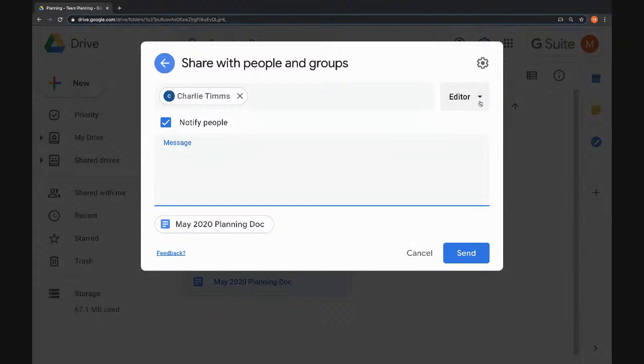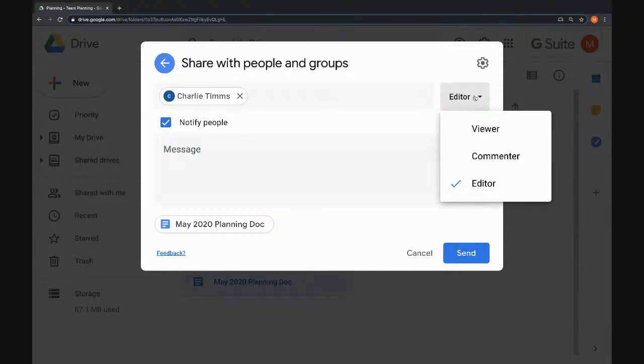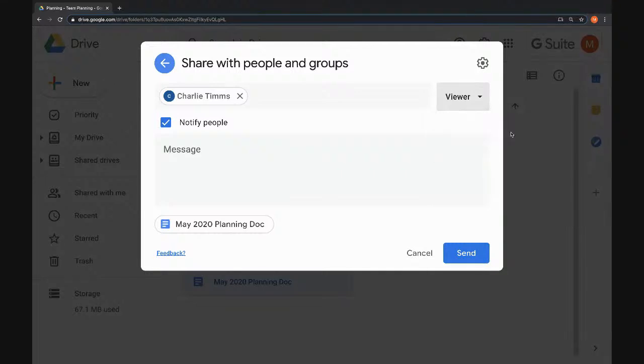You can also change their levels of permission on the right here like before, but you'll notice that these are different to when you're inviting people to your shared drive. So here you get the same levels of access that you would if you were sharing a file in your My Drive. So you've got viewer, commenter, or editor. Now, in this instance, I just want this person to be able to view my planning, but I don't want them to be able to make any changes. So I'm just going to give them view access here. And then I'm going to send that and they'll get a notification.